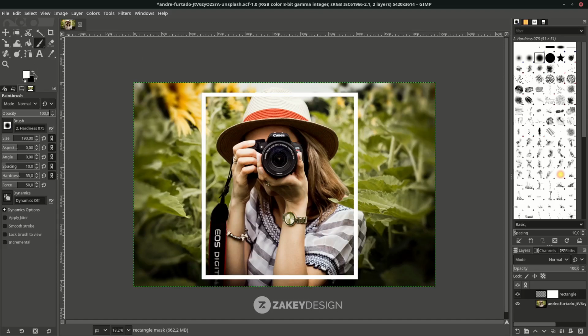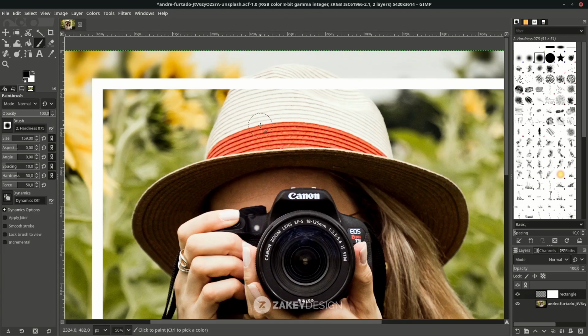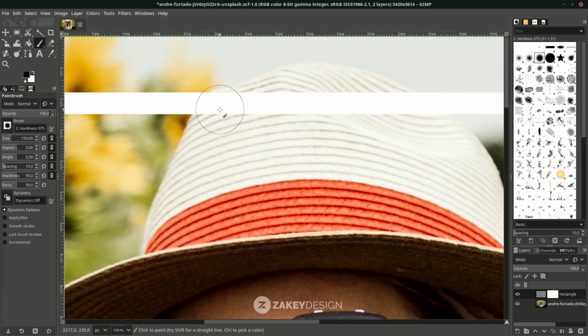swap the color. Make sure the black color is in the front, and you can increase the size and the hardness. I just set it to 50 and zoom in and just brush it. You see some part of this white stroke disappear.